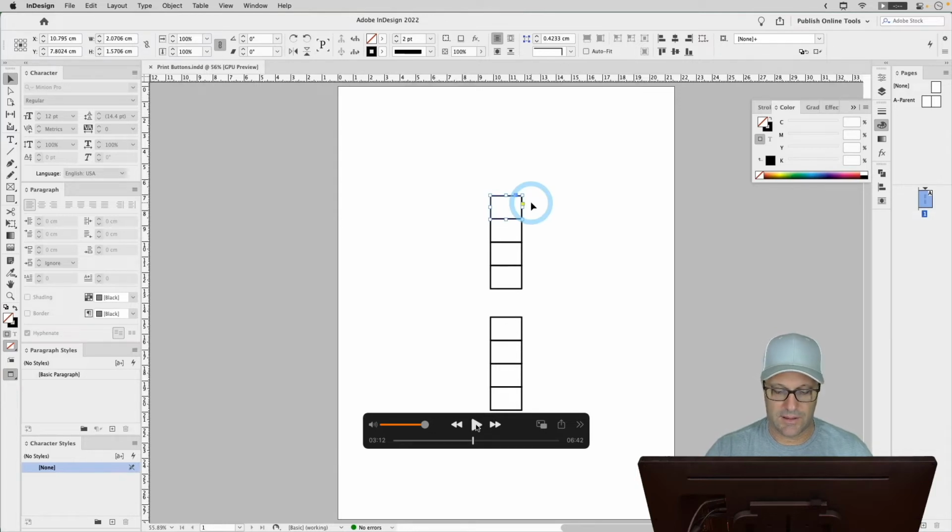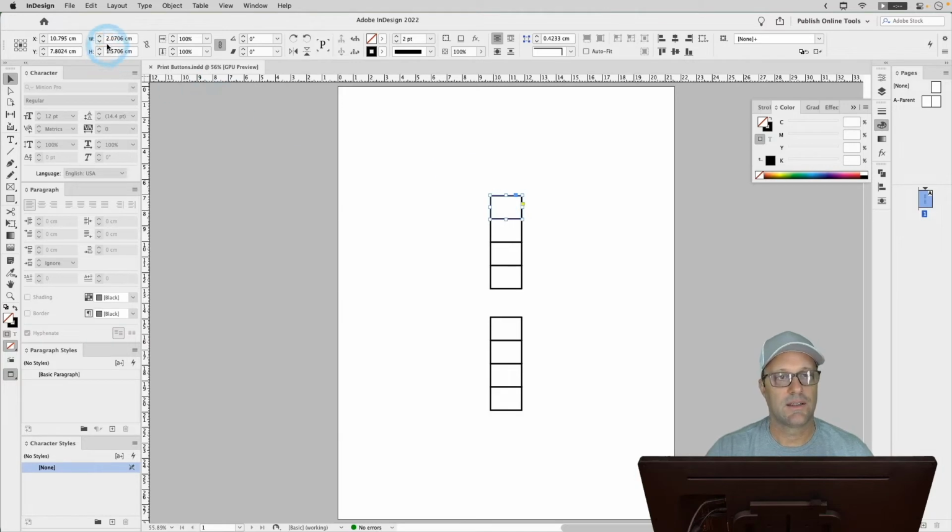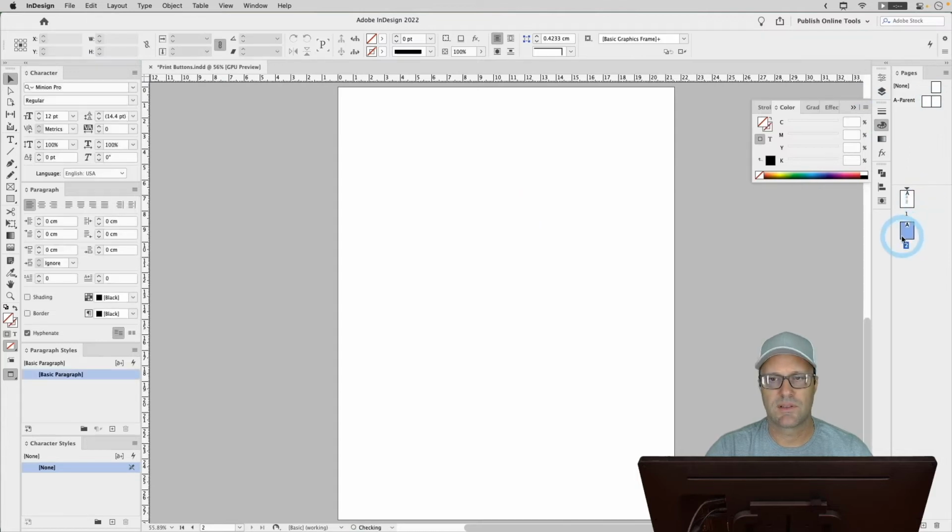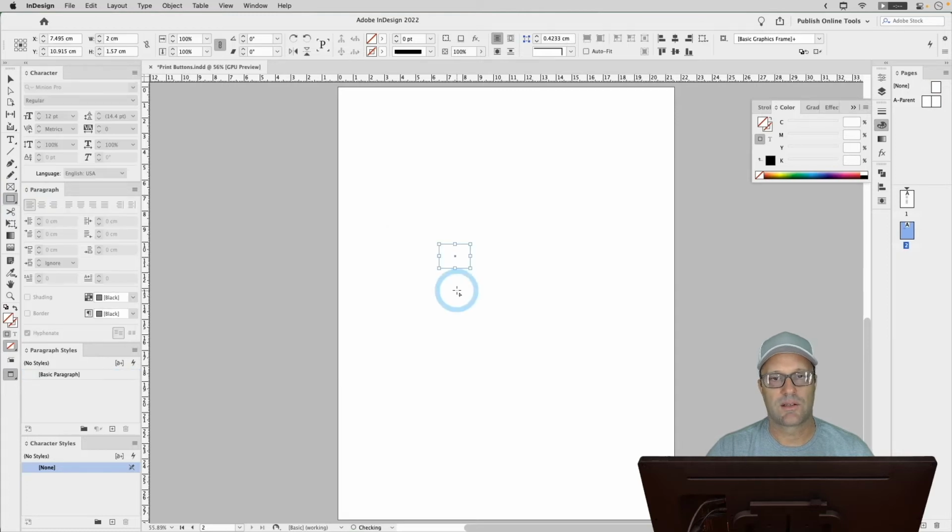So let's go ahead and take another look at how I did this. You can see that first button area is 2 centimeters by 1.57 centimeters. So let's go ahead, and if you just click on the box here and click one time on the canvas, you can type in the dimensions for the box and hit OK. And there you've got your first box.